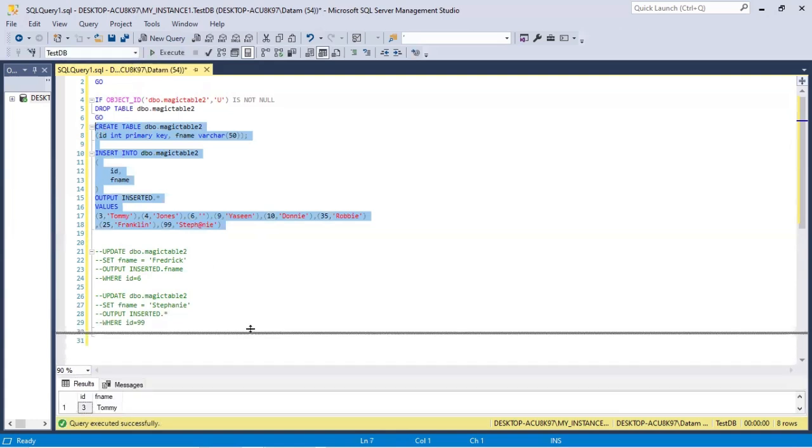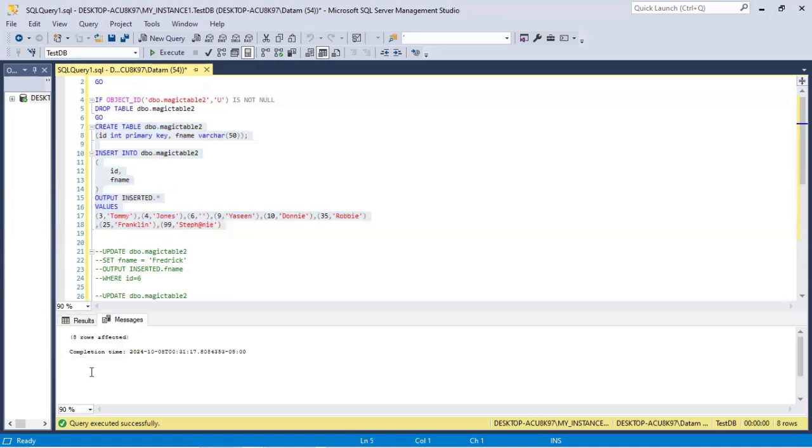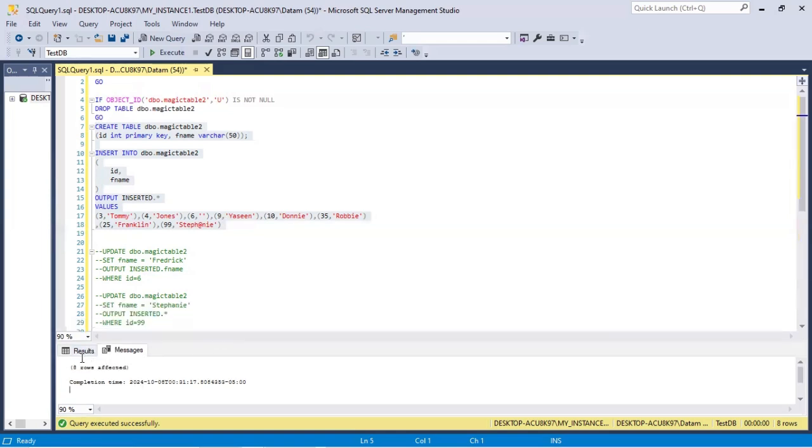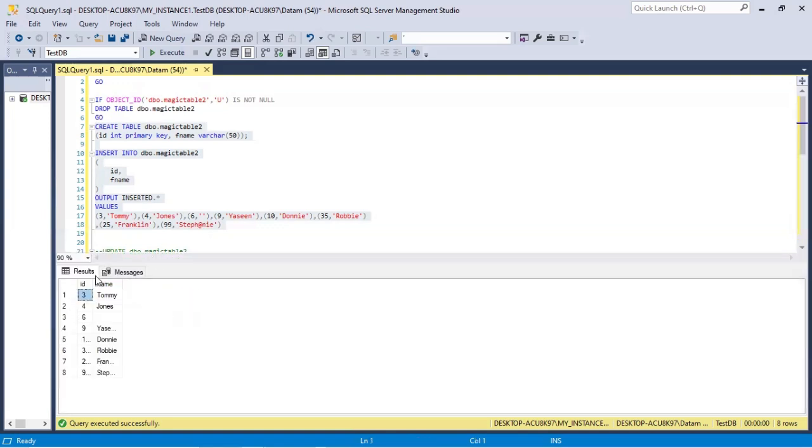And as you can see, typically when you insert into a table, this is all you get. Or if you update or delete, all you get is the rows affected, unless you have set nocount on. But we see over here in the results pane all the data that we inserted, and it's all right here still on screen, and it all matches up.